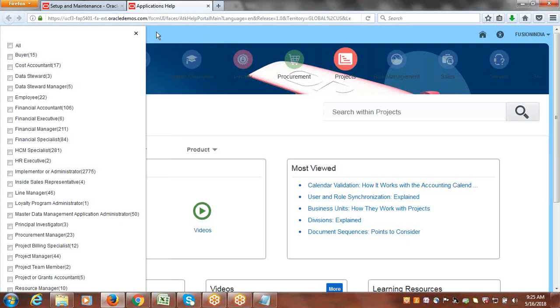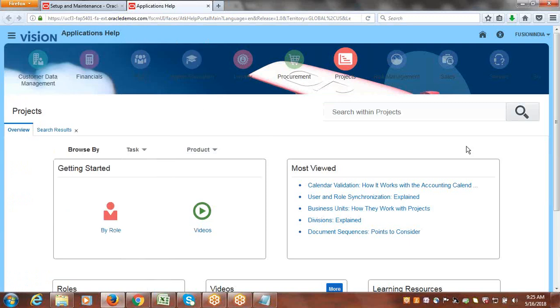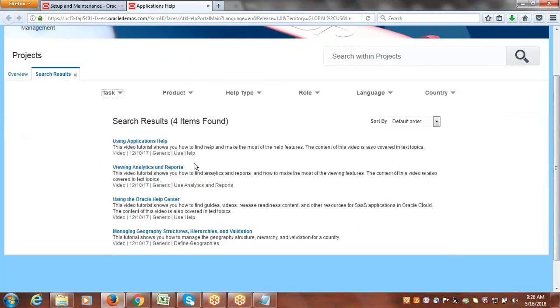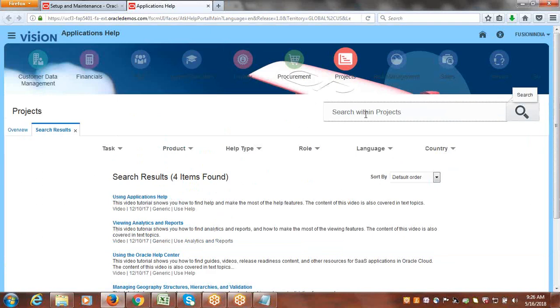These are the roles. So here that is a home page for projects, any project related documents we have. You could see four videos we have. You can search for any project related, the task list or work breakdown structure or financial breakdown structure. All you can search and you can go through. So that's how we have the help information.